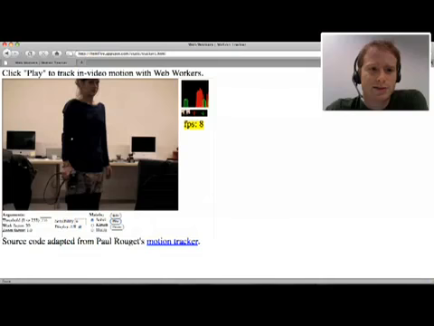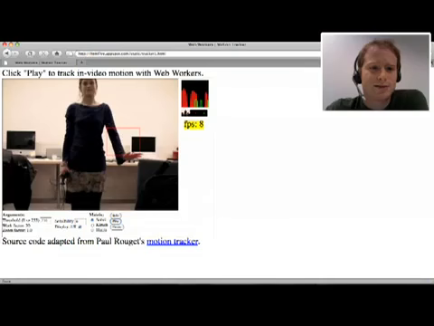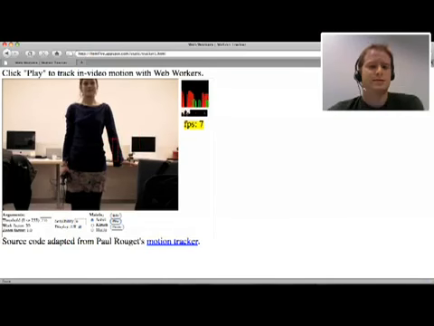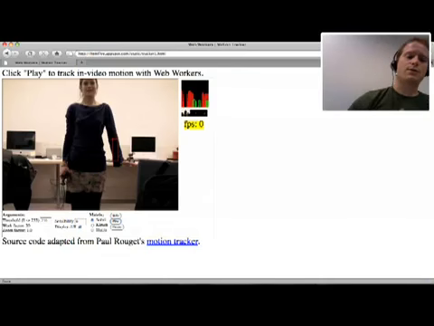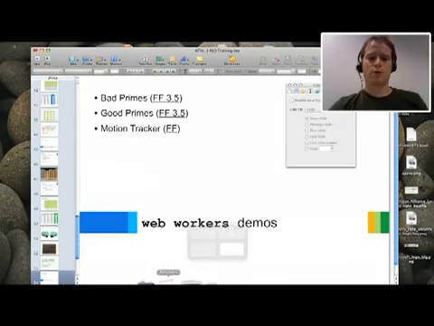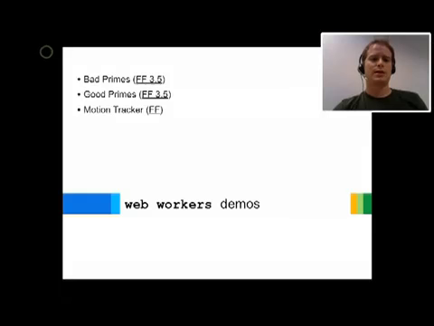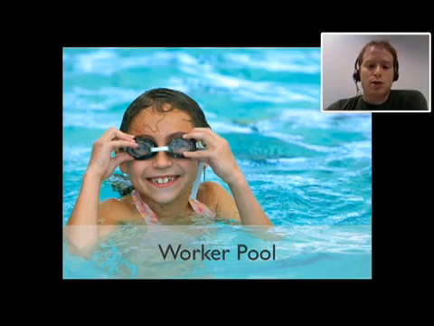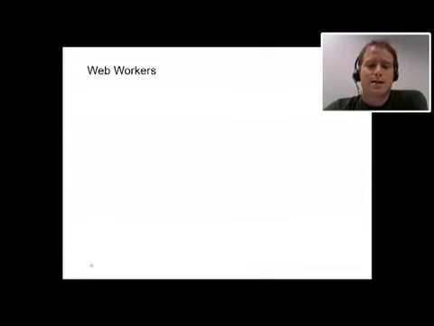Stop. I just think that's amazing. So as someone moves, it's doing motion tracking. And of course, it can stay responsive as the video comes through by using web workers. All right, so now that you've seen these being used, let's actually look at using web workers in your code.